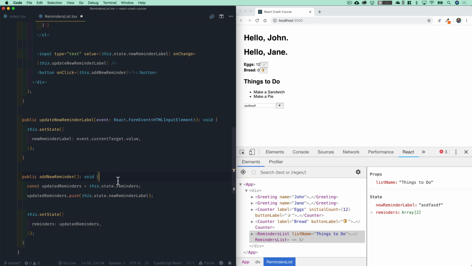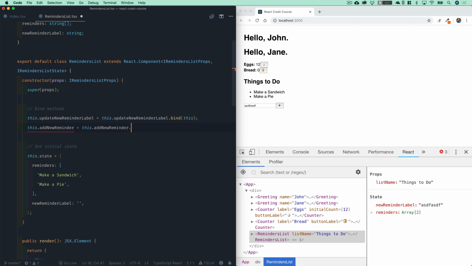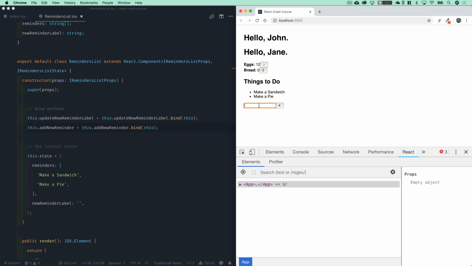So let's not forget to go up to our constructor here and bind the this keyword to that method. this.addNewReminder equals this.addNewReminder.bind(this). And now when we save that, we can say test and hit the plus button, and it will add it to our list up above, which is great. Now you notice that it's not actually clearing out the input here, so I can just keep clicking on plus. That's probably not ideal in this case.